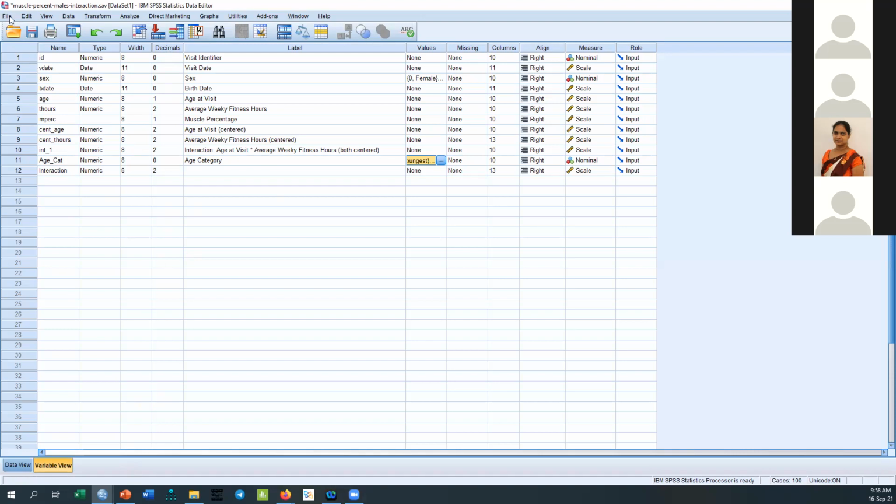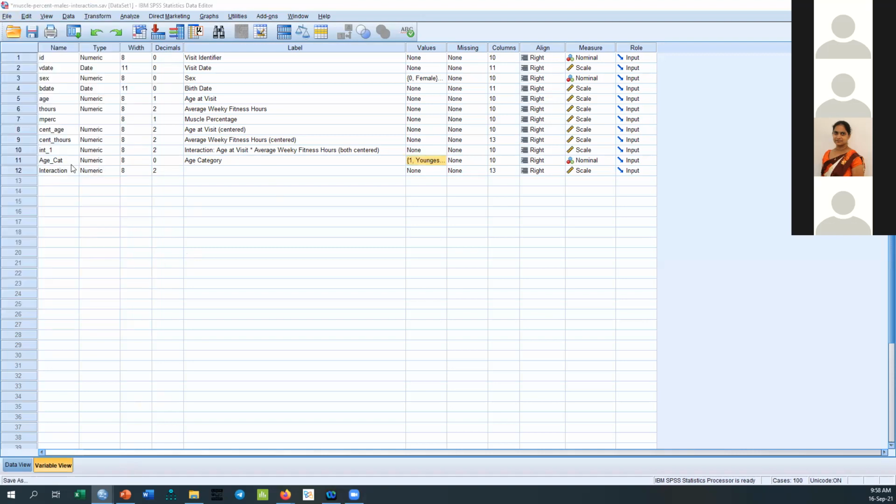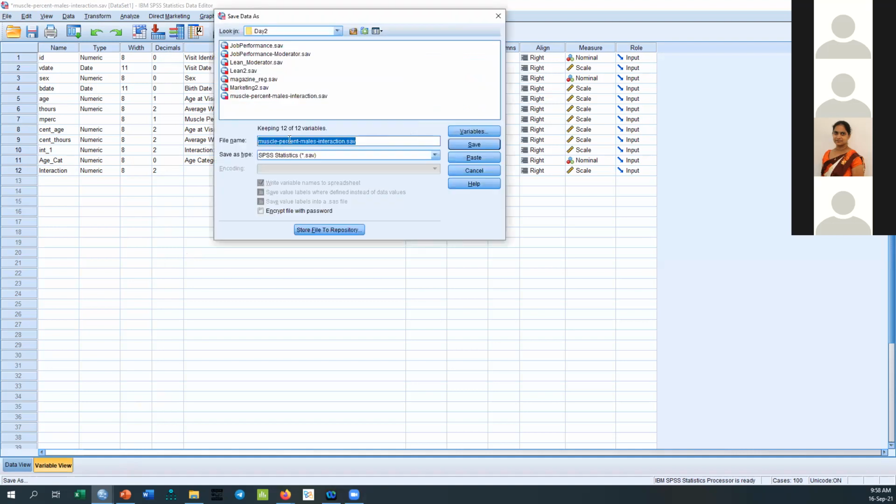So I'm going to save this file again. File, Save as. You can save your file using a different name. Save as, give a different name. Muscle percentage males 2, you can give a name like this. New data set, I'm going to name it muscle percentage males new. Save.